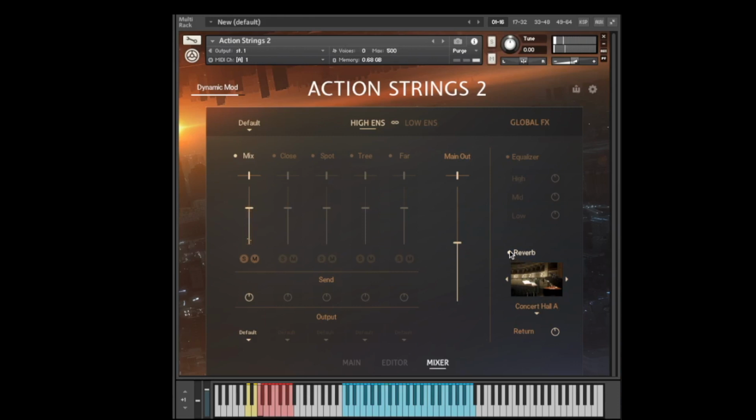So let me first mute the reverb, so we hear a little bit better what we are doing. We mute the main mix. Now we hear nothing. And now we're listening to the close mix. That's a very close microphone. Here we have the spot microphones. Also very close. The tree is over the head of the conductor. And far is far, far away, right?